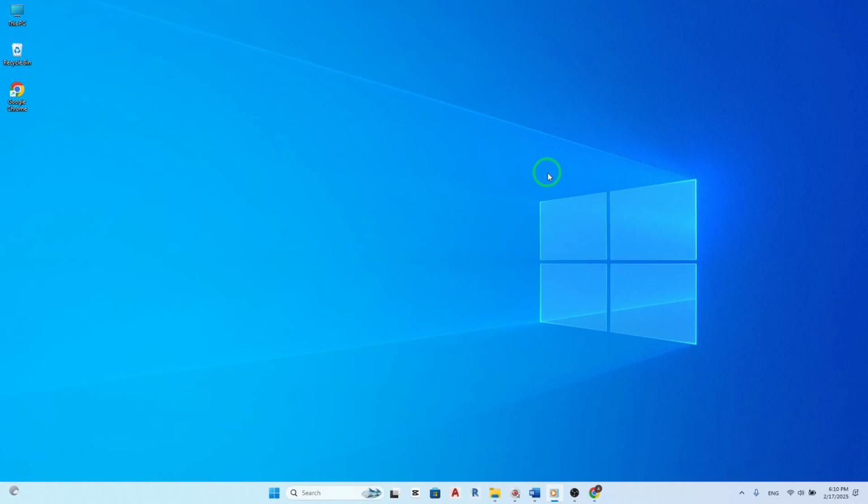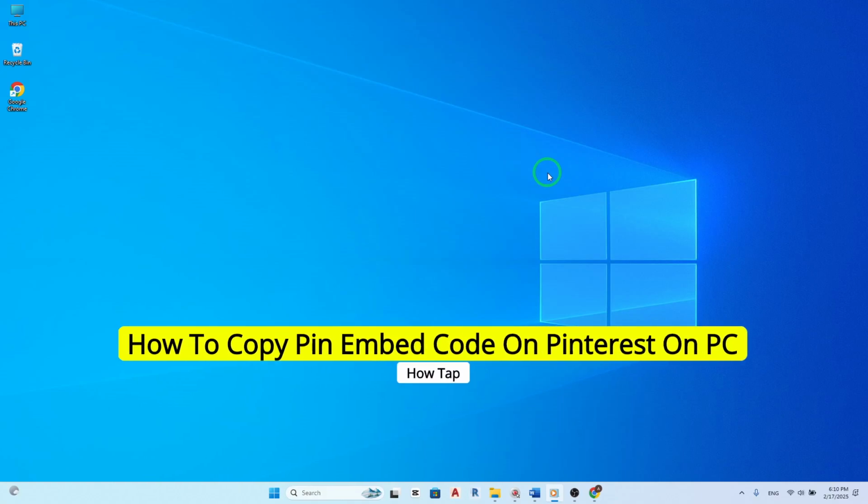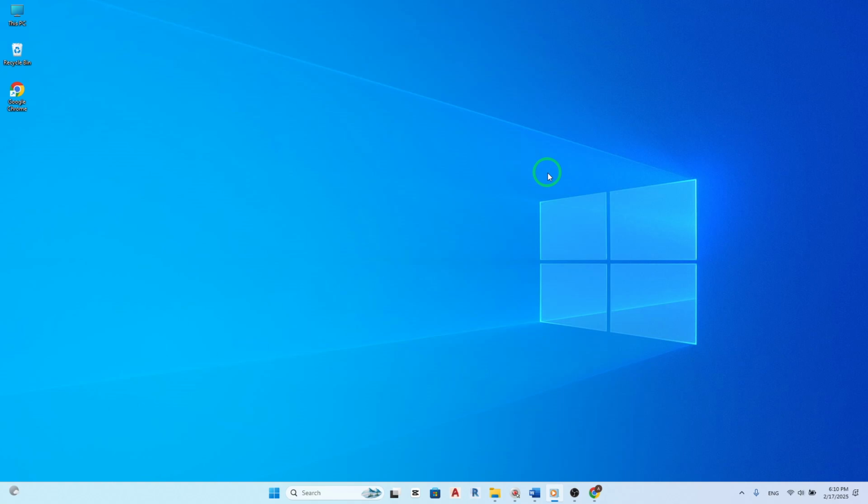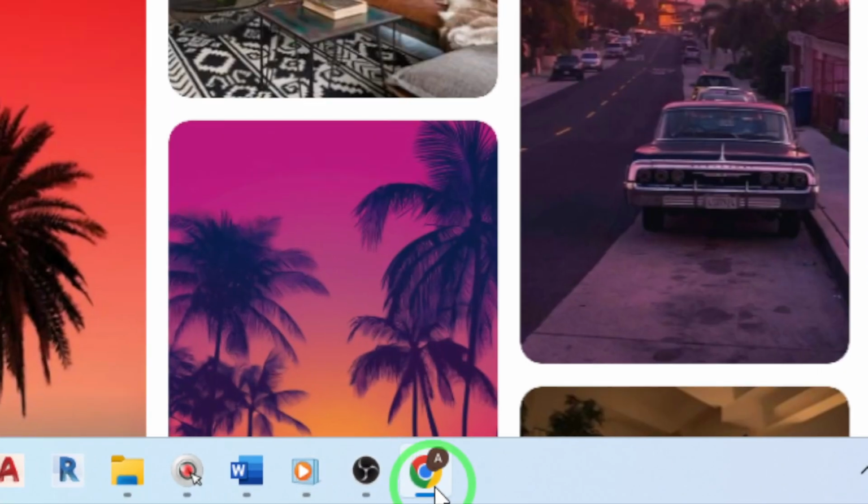Welcome! Today, we're diving into a quick and easy guide on how to copy the pin embed code on Pinterest using your PC, especially with the latest updates. Whether you're looking to share your favorite pins on your blog or website, this step-by-step tutorial will help you do just that. First, open your web browser and navigate to pinterest.com.